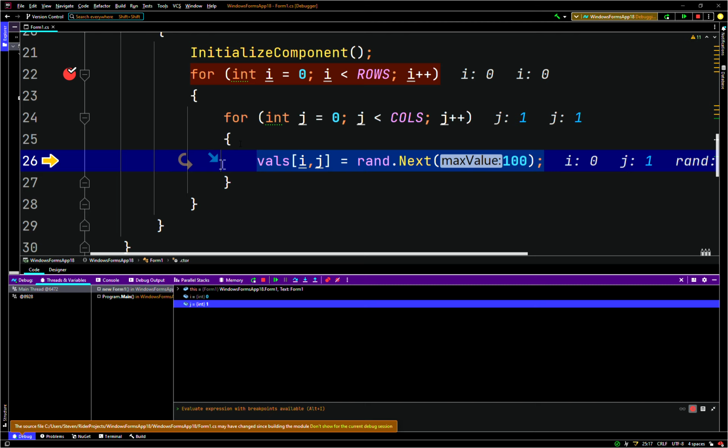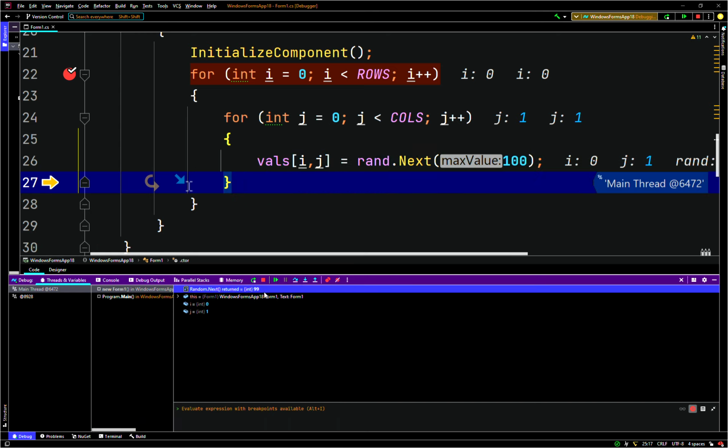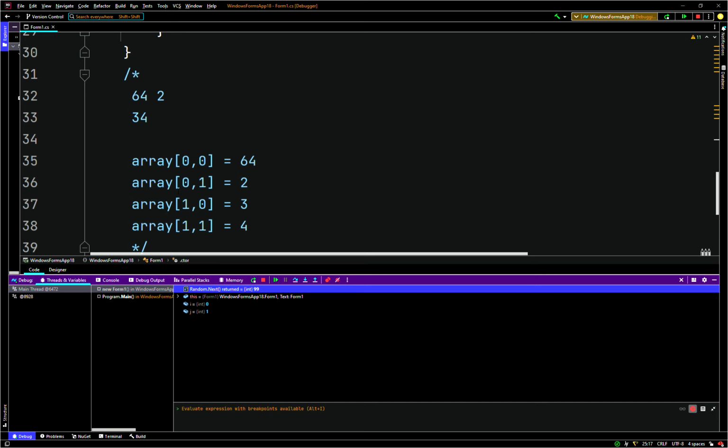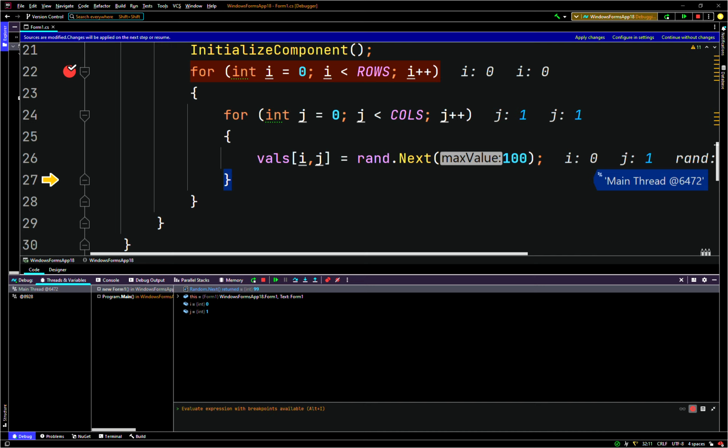So step in. Now we have vals of array index i comma j. So we'll pass in i. The value for i is 0 and the value for j is 1. So the vals array at array index 0 comma 1 points to a value between 0 and 99. The value is 99. So array index 0 comma 1 points to the value 99, so we can add that here, and the value here is also 99. So we'll step in.